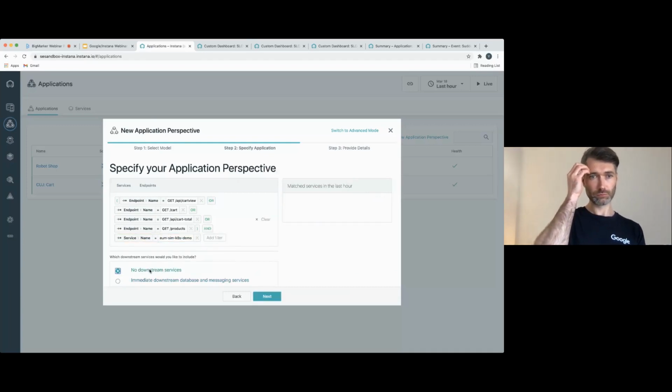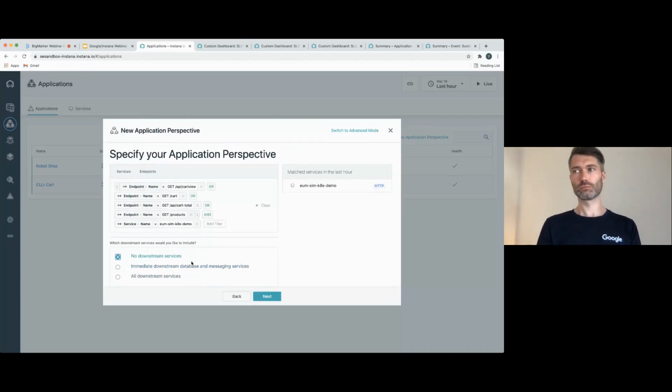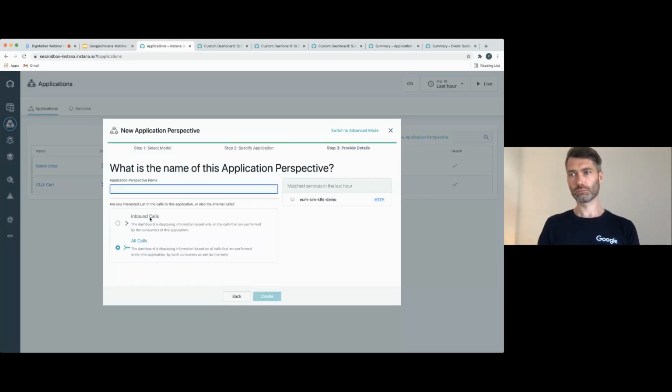Okay. And as Roman mentioned, we're only interested in the user experience, so we don't really care about what happens downstream for defining service level indicators. We focus on the inbound calls. We give it a name, critical user journey cart, and we are done, right? So this is how we model critical user journeys in Instana.